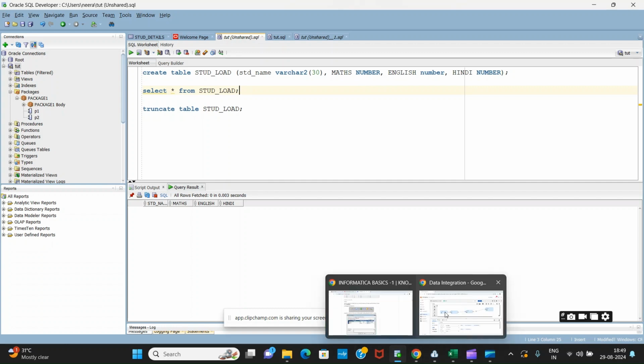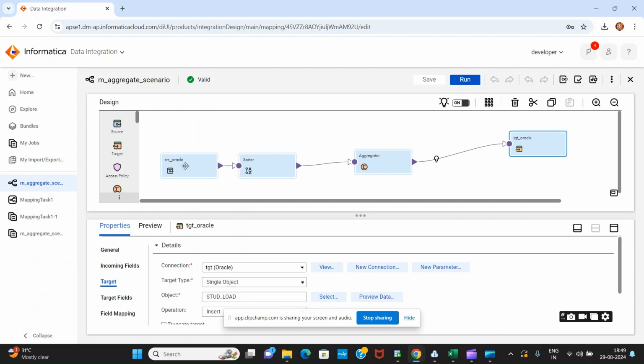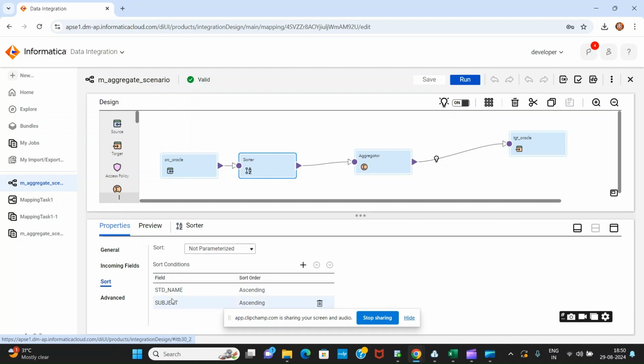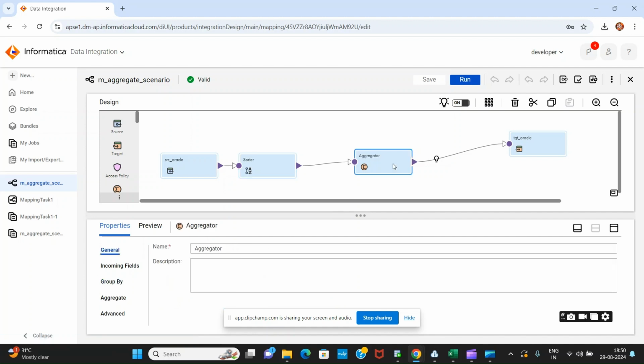Now how can we achieve this? First of all, we create the connection with my source database. After that we use a sorter transformation. Inside the sorter transformation we just sort ascending on the basis of student name and subject name. After that we use an aggregator. The aggregator is similar to using max and decode in Oracle for aggregating things. Similarly, here we use an aggregate function.